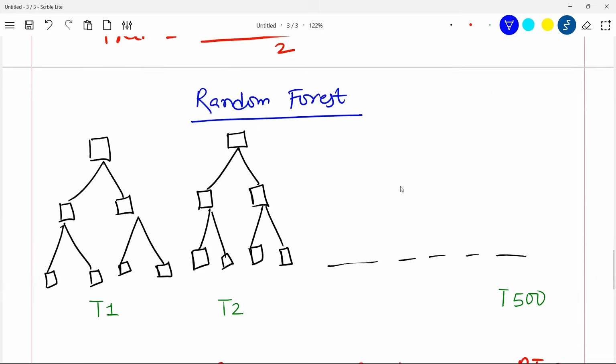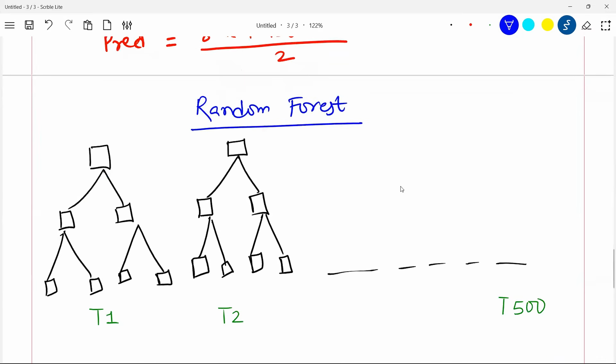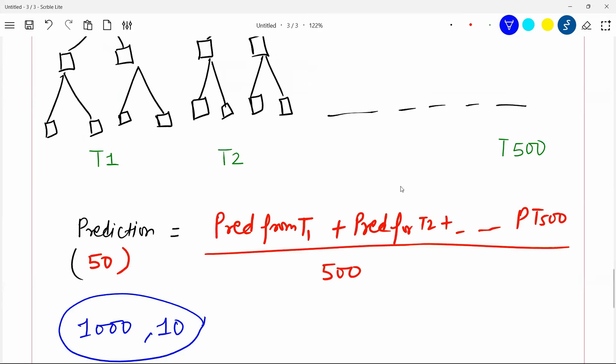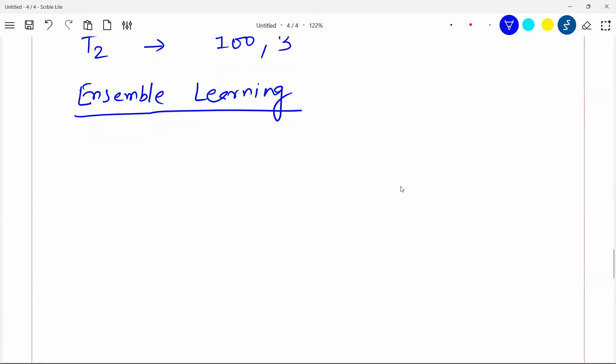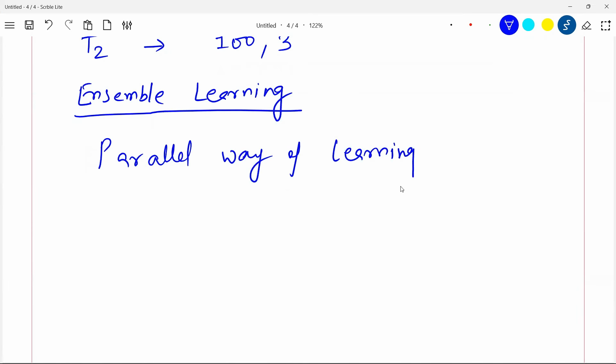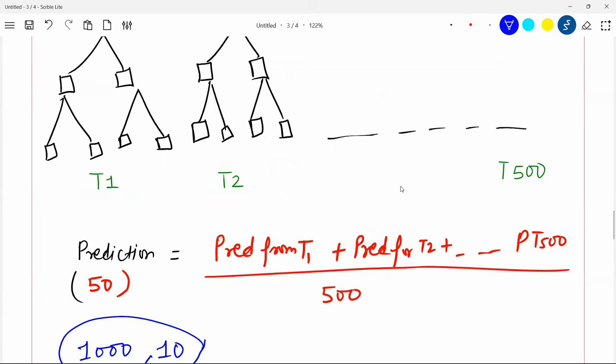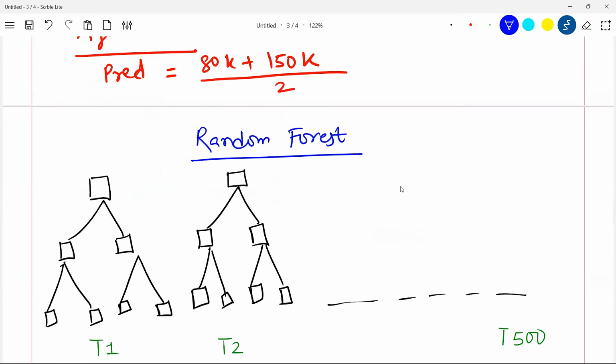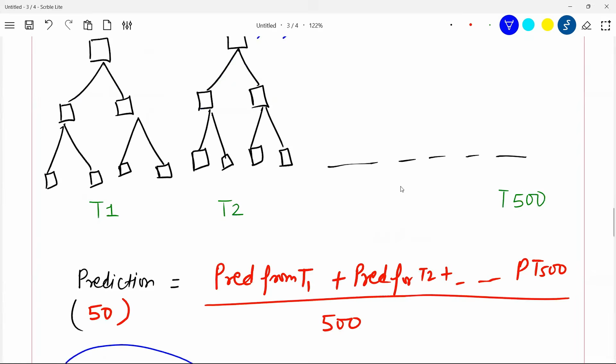But there is more to ensemble learning. What happened just now in random forest is known as the parallel way of learning. Why parallel, guys? Because here tree 1, tree 2 and tree 3 are independent of each other. When you call a random forest model, tree 1 can start building by taking a subsample of the data, and tree 2 can start building by taking a subsample of the data. They are not dependent on each other, so all these things can happen parallelly. Hence we call it parallel learning.